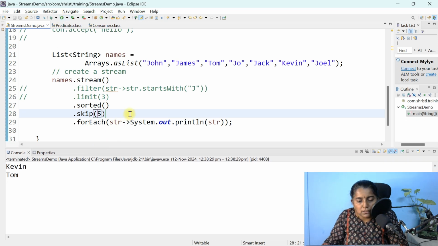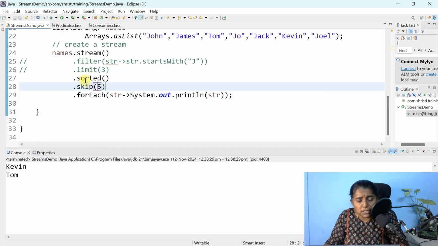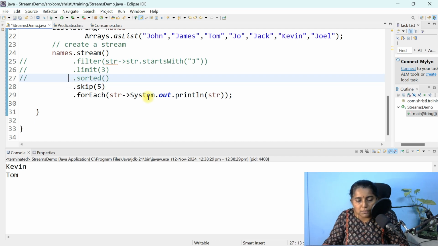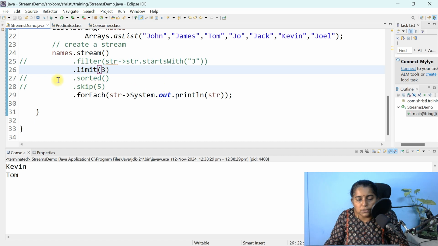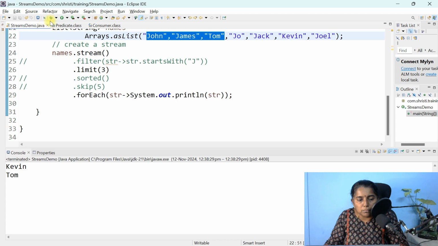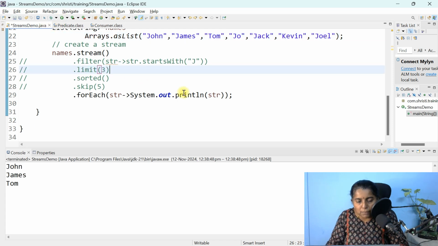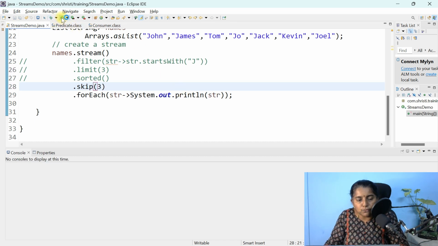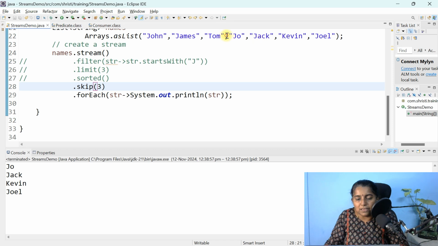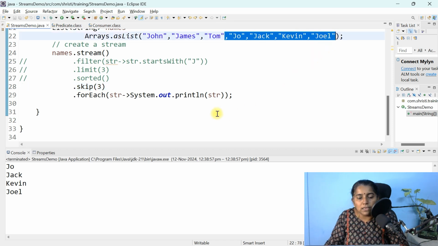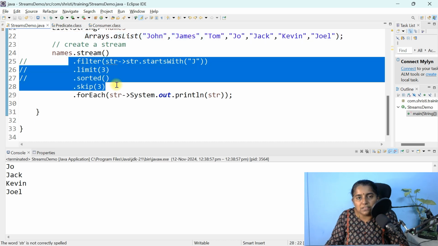See. Let me show it to you properly. I will comment this sorted, uncomment limit. I want to limit to the first 3 elements. So it will print only John, James and Tom. Now I will comment limit, uncomment skip, and I will skip 3. So it will skip the first 3 elements and print the remaining elements. Okay, fine. So now we have seen 4 intermediate operations.